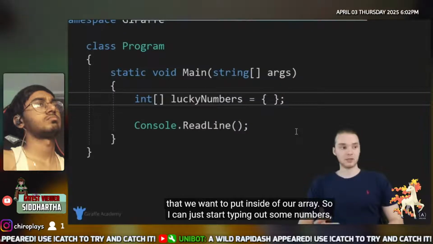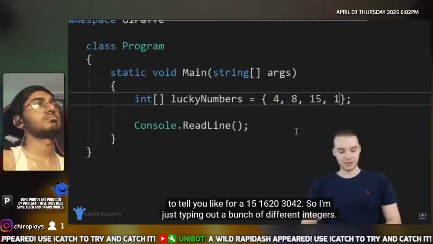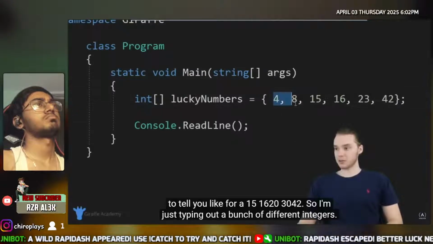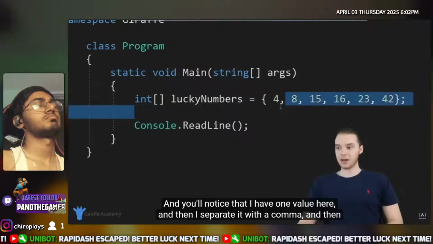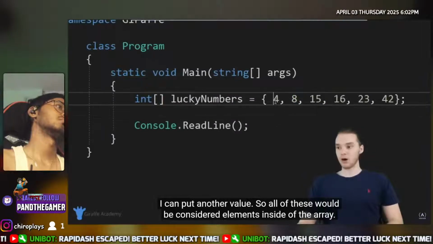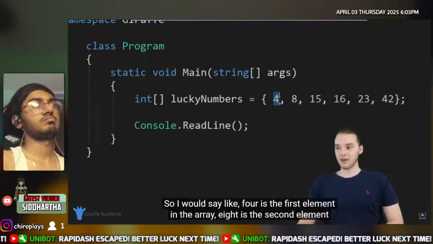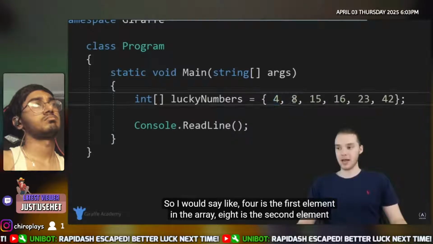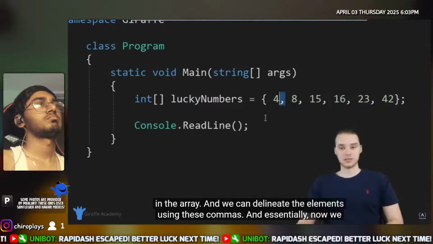So I can just start typing out some numbers and we'll be able to store them all in the same container. Over here I'm just going to type 4, 8, 15, 16, 23, 42. So I'm just typing out a bunch of different integers. You'll notice that I have one value here, and then I separate it with a comma, and then I can put another value. All of these would be considered elements inside of the array. So I would say 4 is the first element in the array, 8 is the second element in the array. And we can delineate the elements using these commas.